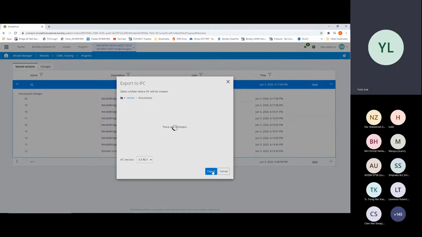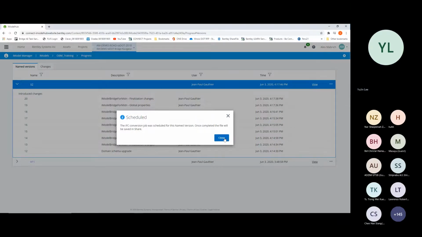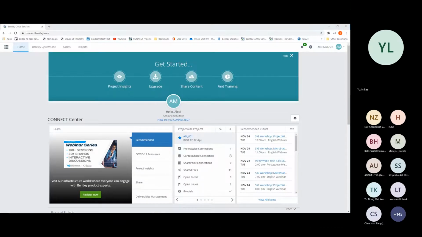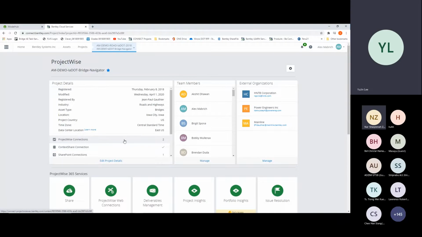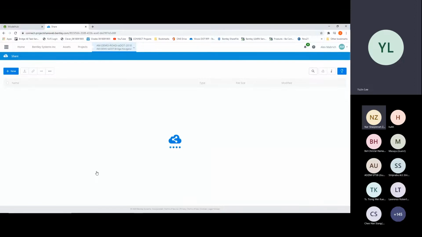And move to Bentley Cloud Service to open the exported IFC file. And download it to a local computer to verify the attributes in Building Smart.